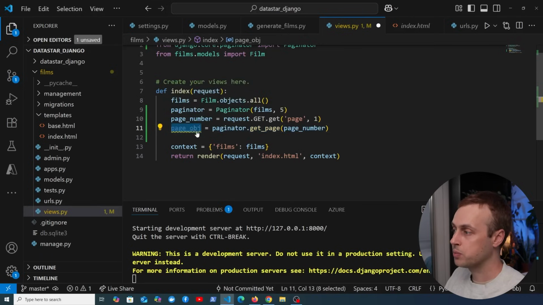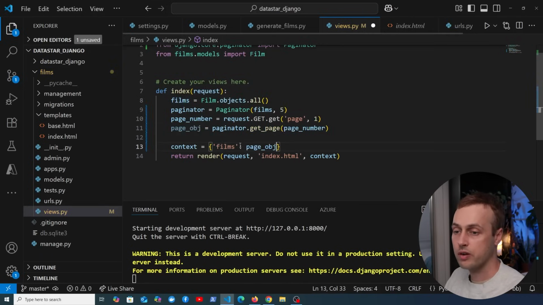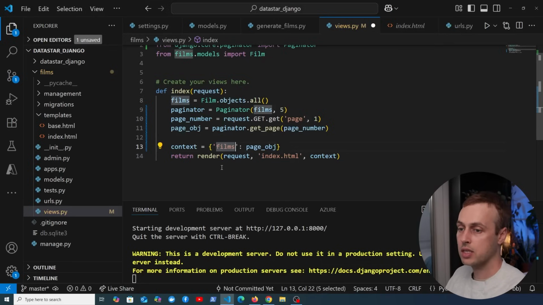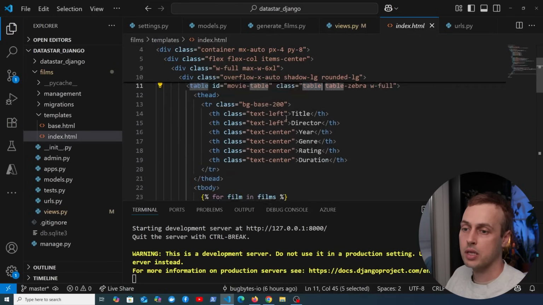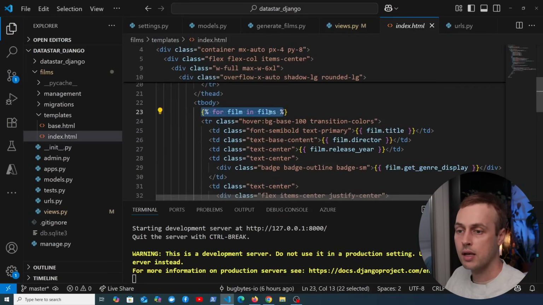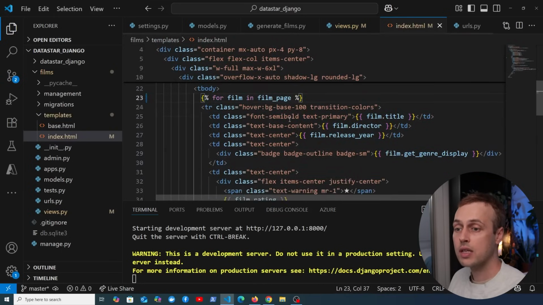And when we have a page object, what we can do is essentially add that to the context. So let's replace the films that we had before, and I'm going to change this name here to film_page just to closer reflect what it actually is. And then we have access to the film page inside index.html, which is the Django template that we're rendering here. So let's go to that template, and we're going to replace this for loop here. We have renamed the context variable to film_page. We can iterate over that to get the films that were retrieved from that page number.